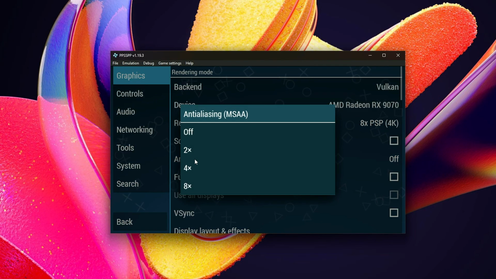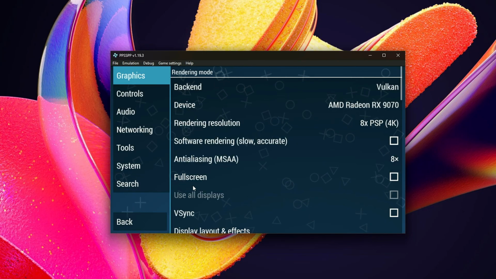I'm then going to be looking at anti-aliasing, and here this can just sharpen up our games. Again, I'm going to be setting it to an 8x resolution. If you want to run everything in full screen, you can enable this option.